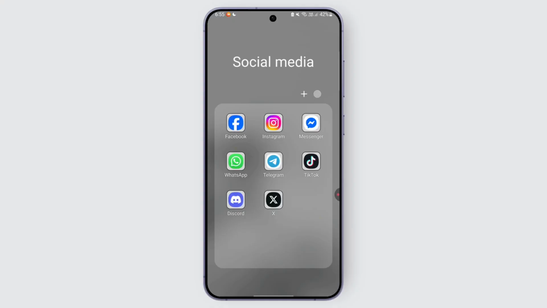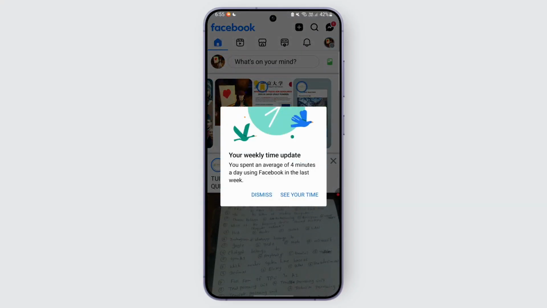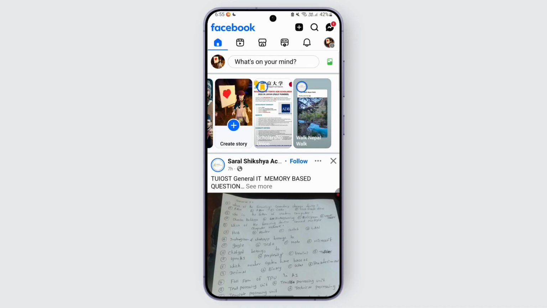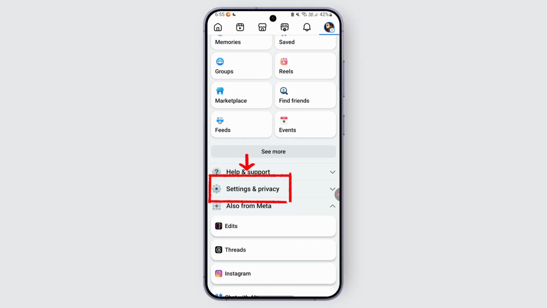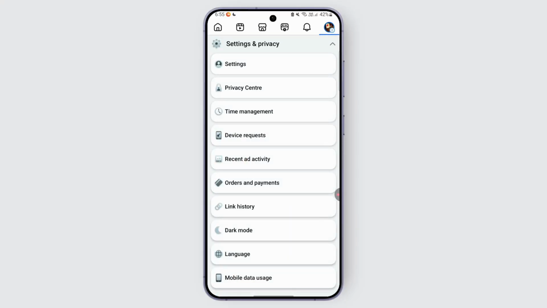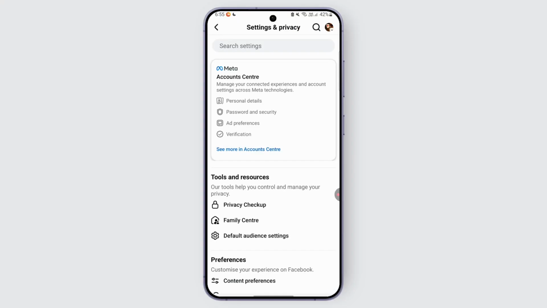So what we can do is open up the Facebook app on your particular device. Once you open it up, you can look out for the option of Settings and Privacy. So go to the Settings and Privacy option and tap on Settings. For that, go to the menu at the top. And once you go to the menu, you can look out for Settings and Privacy. And from there, just select the option of Settings and go ahead and access your Facebook settings from here.